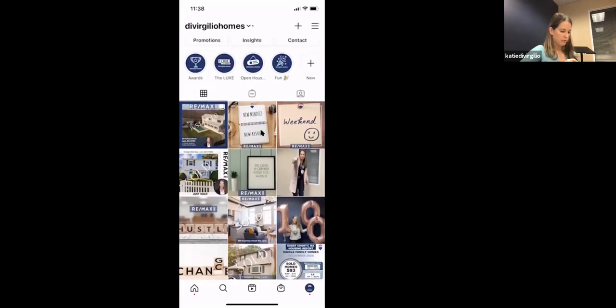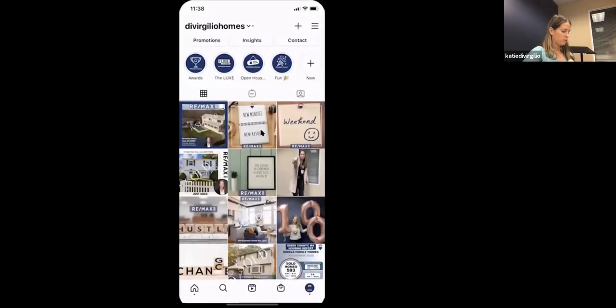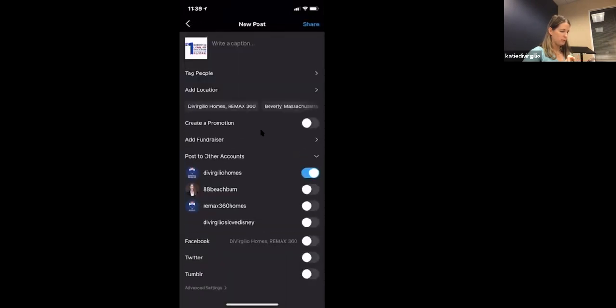Exactly, yep. So I'm gonna do plus. So I'm gonna do a post. If I click stories here, it would go to stories, obviously. Story highlights are those circles that are faded out. That's a story highlight. So you're highlighting it, so they end up in those circles. So I'm gonna do post. Next. I'm not gonna change that.